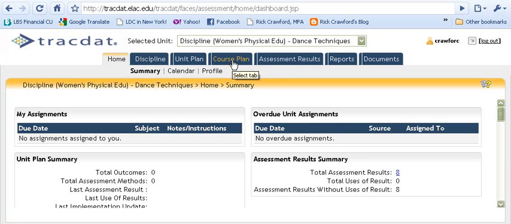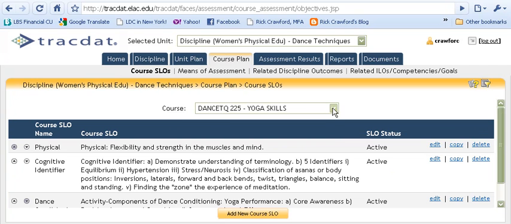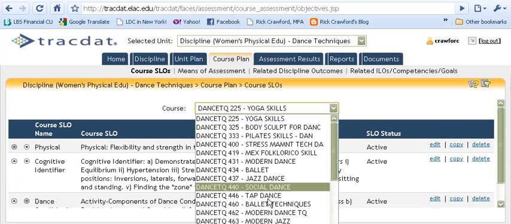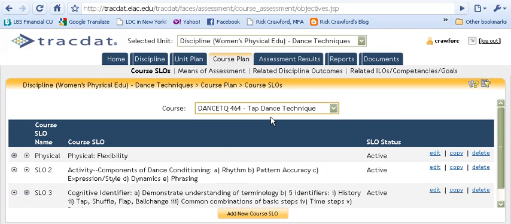You want to actually go to Course Plan, would be the next step. And I'm not going to start with yoga. I'm going to start with one I started with a minute ago, tap dance technique. I've only done one thing in here. I like to start by changing the names of the SLOs over here, because you see it was just plain SLO1, SLO2, and 3. I fixed physical already, but let me go back to that.